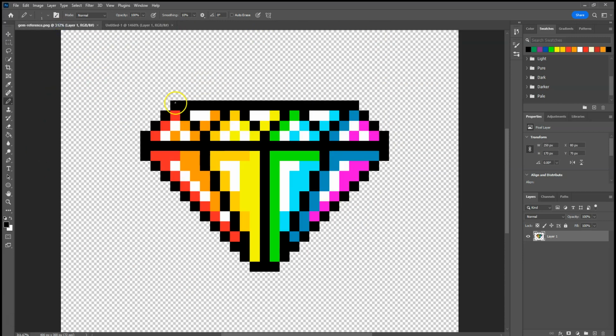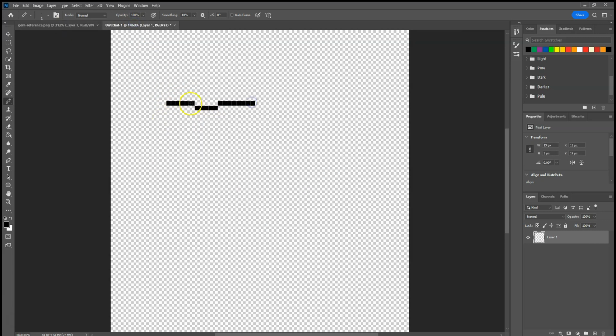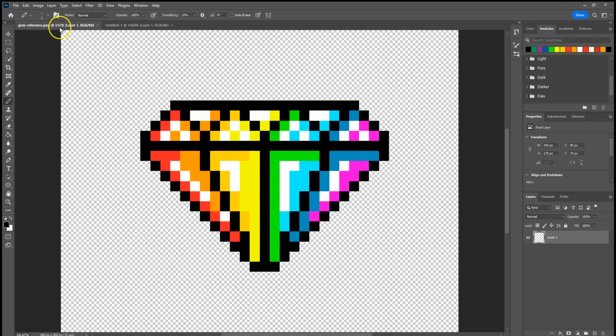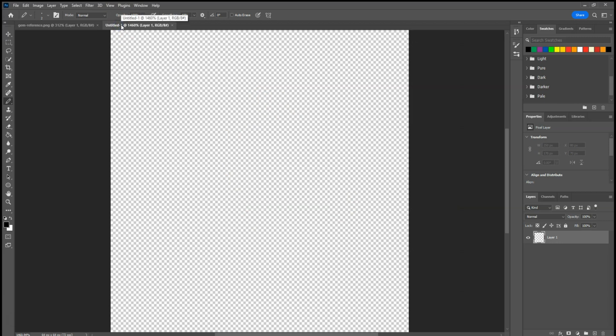Now, if we look at this image, you can see these lines are pretty thick here in comparison to my single pixel line, which means that I can probably increase my brush size. I'm going to take that up to size 2 here. And now let's go ahead and get ready to draw our rainbow gem. But before I do that, because this rainbow gem is kind of symmetrical, I'm going to do one thing to make my life a little bit easier for this drawing.